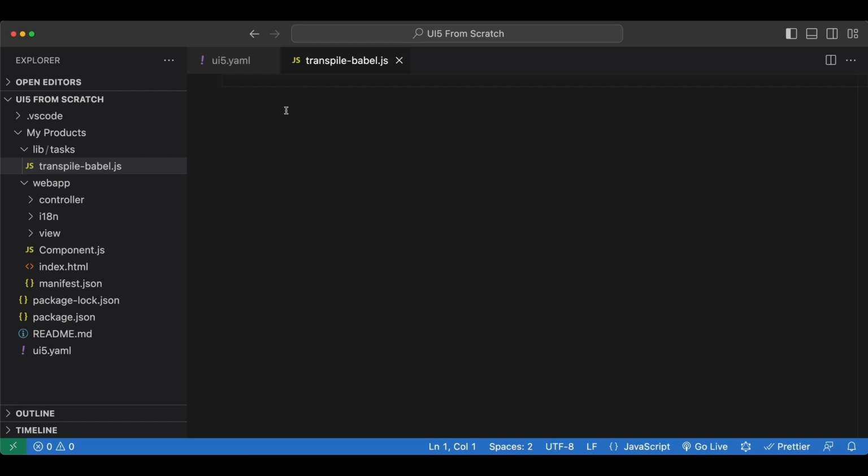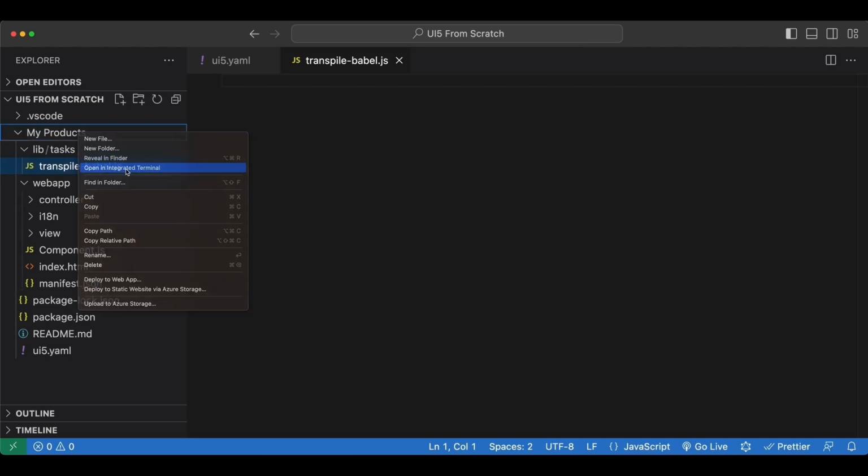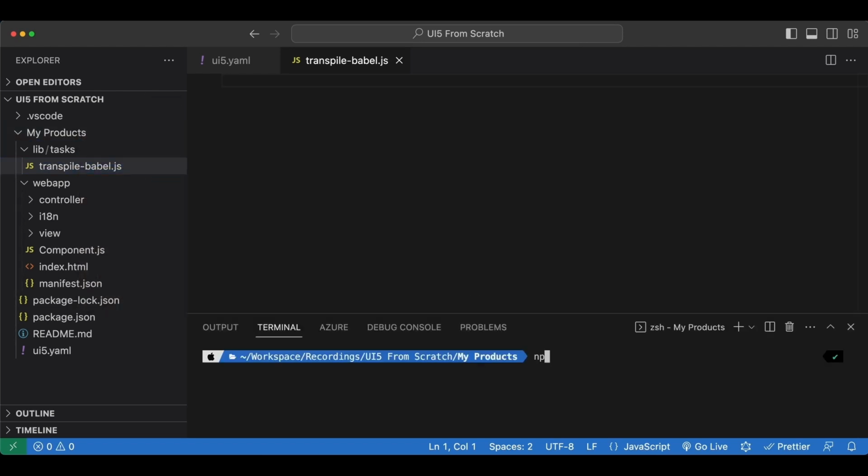First we have to install Babel and some plugins for it, of course, so I open a new terminal and say npm i --save-dev, and I begin with @babel/core, next a plugin @babel/plugin-proposal-object-rest-spread. It's a mouthful.